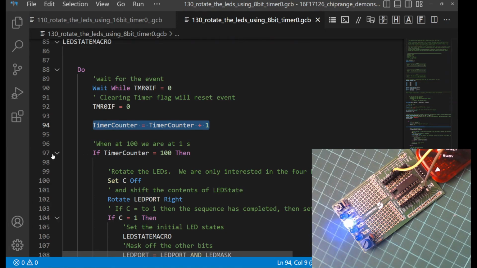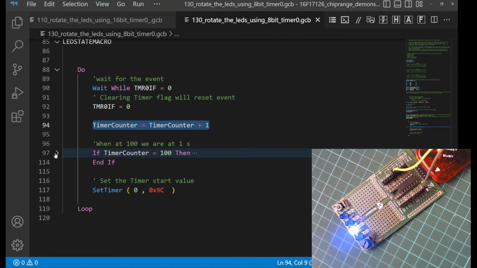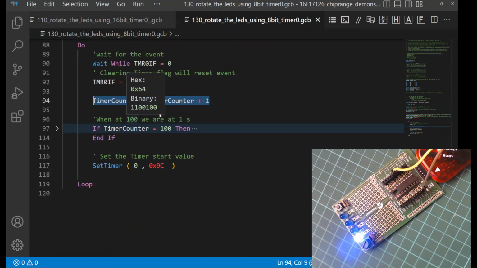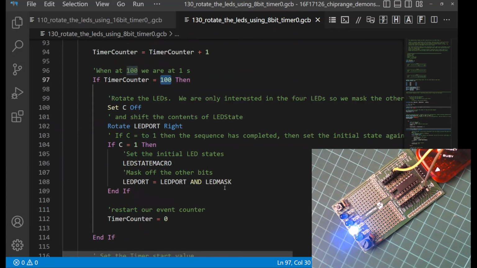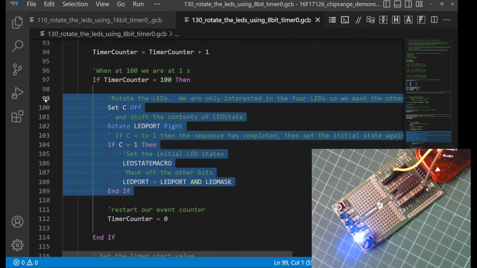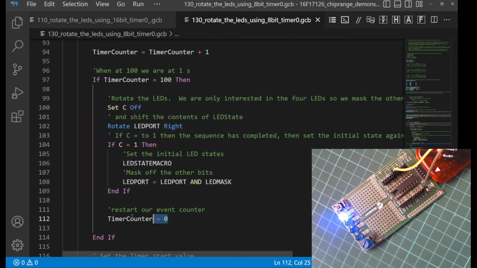If it's equal to 100, do something. Let's just close that down. If it's equal to 100, then do something. But it's not 100 initially, it's only set to 1. Then it resets the timer back to 9C, which basically says run timer 0 for 10 milliseconds. But when it gets to 100 of these, 100 times it's been through this, it would then rotate the LEDs exactly the same as we've seen before. Won't go into that. And then we just reset our timer counter. Once that's back to 0, it's going to count to 100 again. And once the timer counter is 100, we're back at 1 second, then rotate the LEDs by.